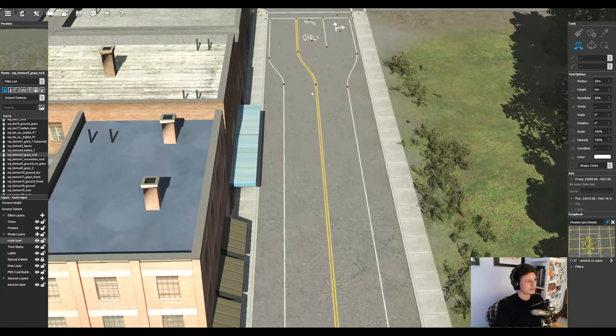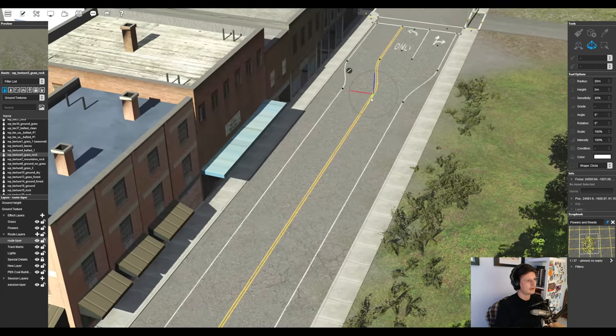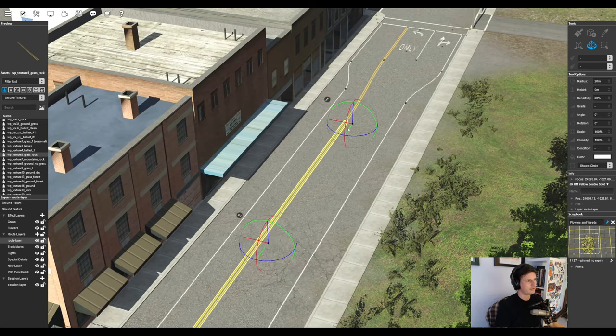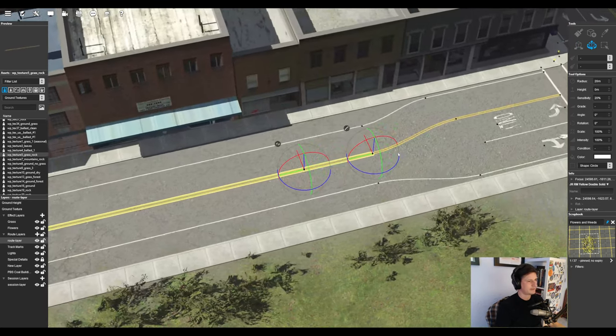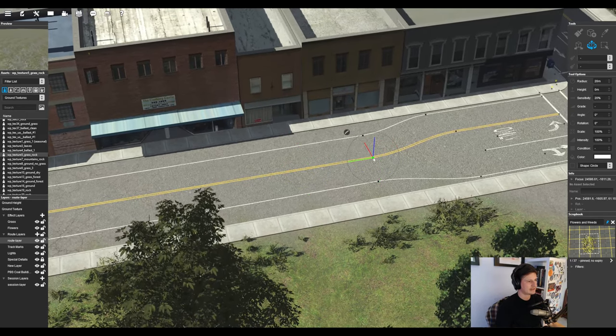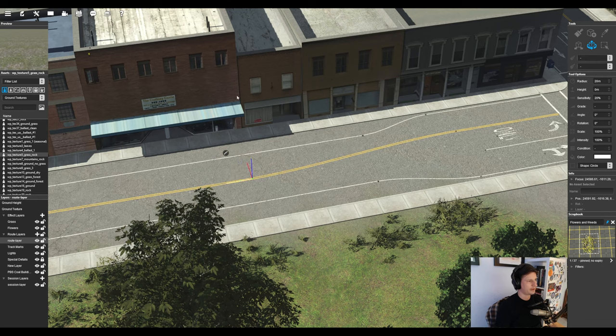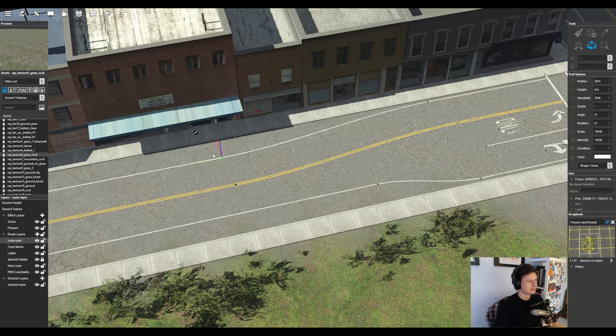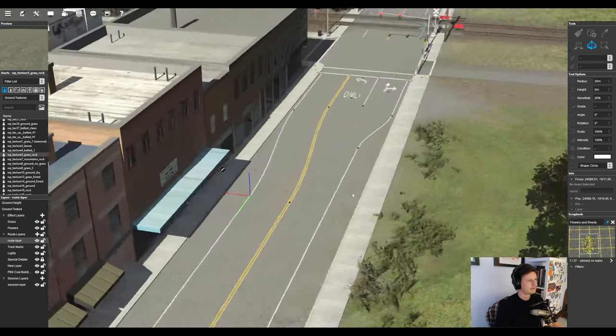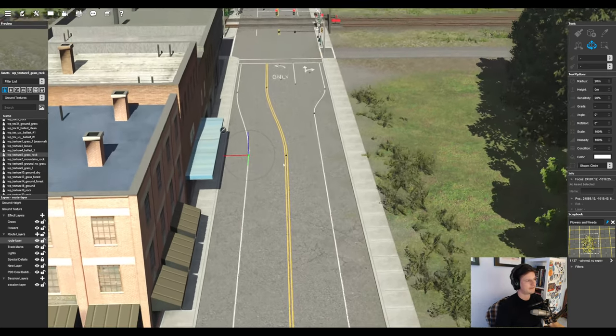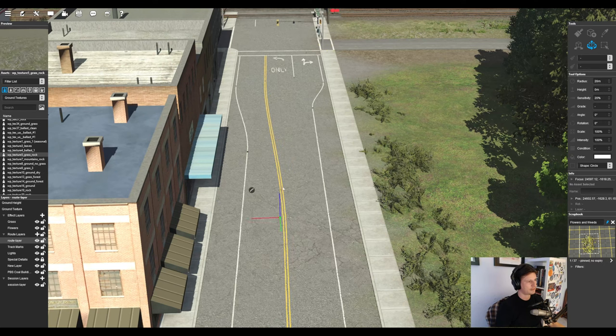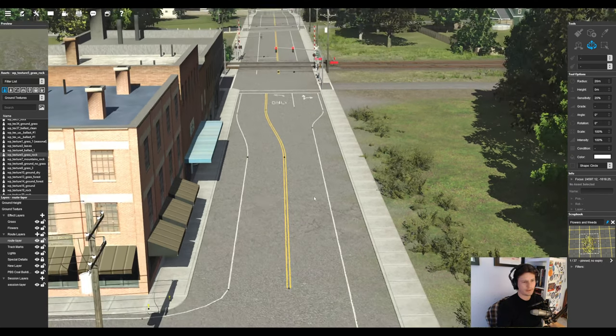But again, some of the advantages are, if I want to make this lane a little bit longer, I can just select this spline point and use this green thing and drag it down, and it's just going to move it right on axis. I don't have to worry about it going off that point. And I could grab this one and drag it out, and I didn't have to try to figure out the width or anything like that. So that works out pretty good.